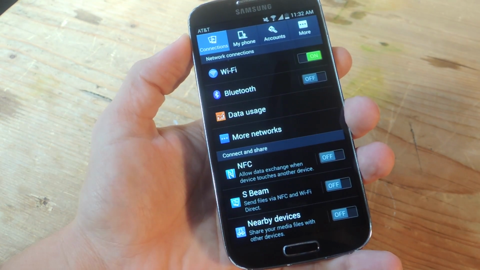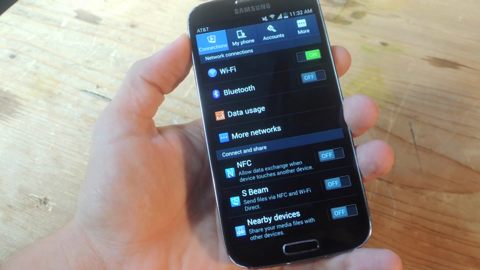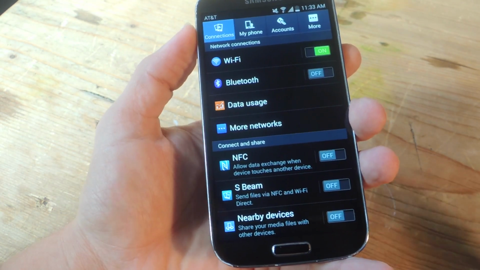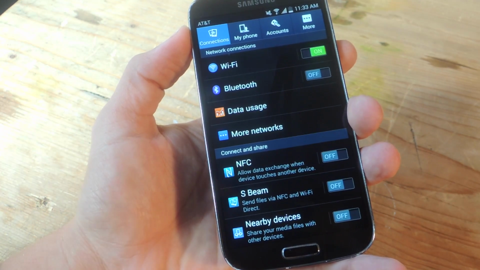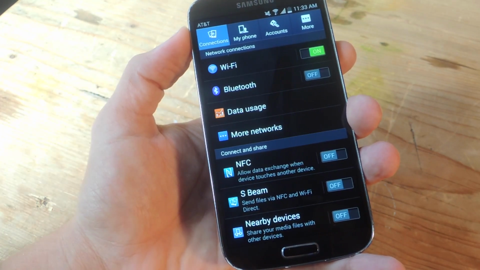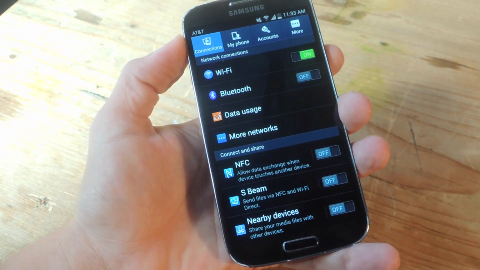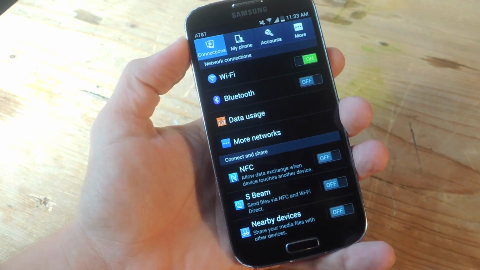Today I'm going to show you how to get your Galaxy S4 settings to look like the Galaxy S5. Now, if you've noticed, the Galaxy S5 has a revamped look for the settings and other parts of the system, so little by little I'm going to show you how to get it looking more like the S5.